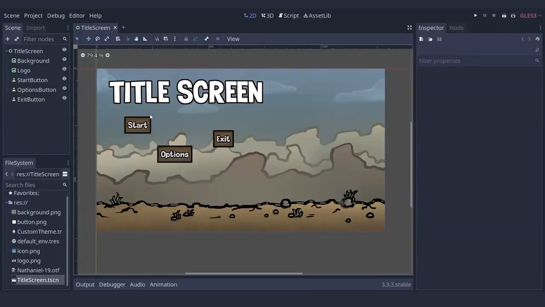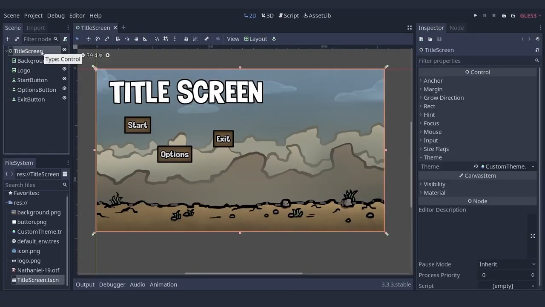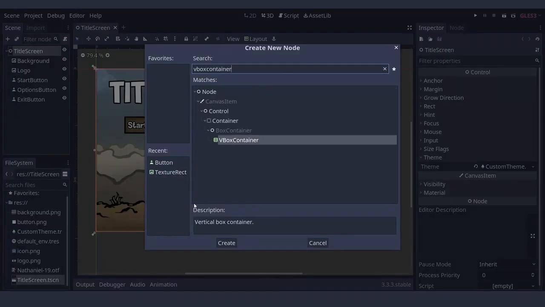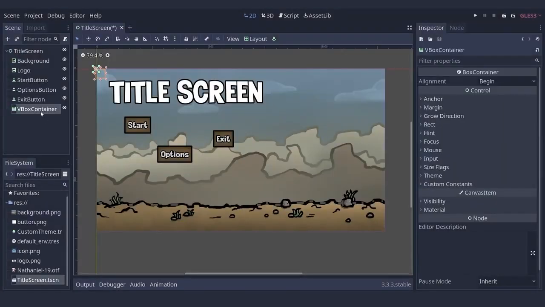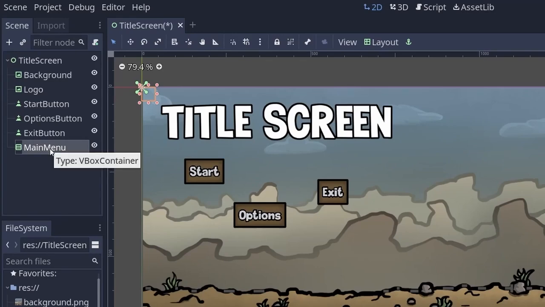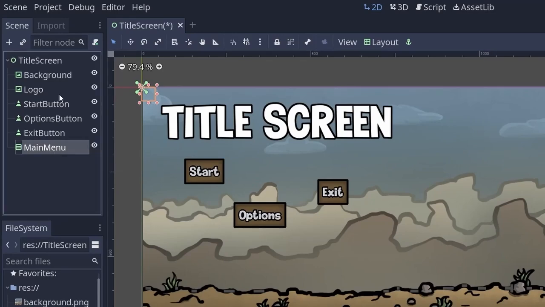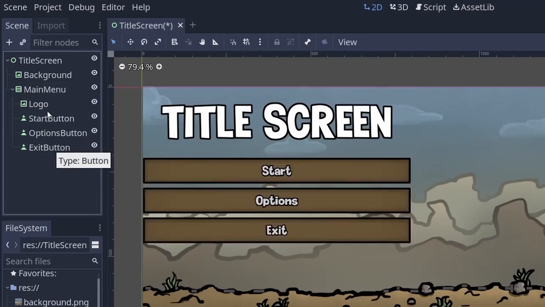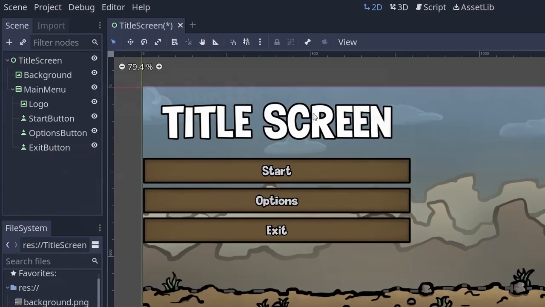So in our scene, we'll start by clicking on the title screen root node, then adding a new node, and we'll type VBox container. Then we'll click on create, and I rename it to main menu. So now all of the nodes that we put inside of it will be aligned vertically. So we'll put the logo and the three buttons we created before, and we'll drag them into the main menu. This way they will all be children of the main menu. And as you can see, they are now all aligned vertically.